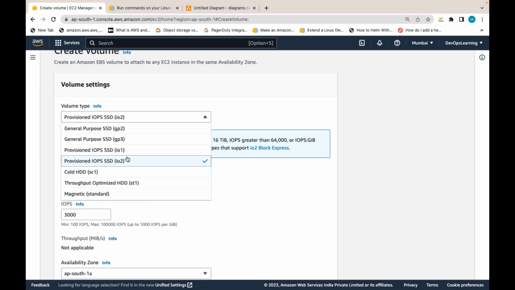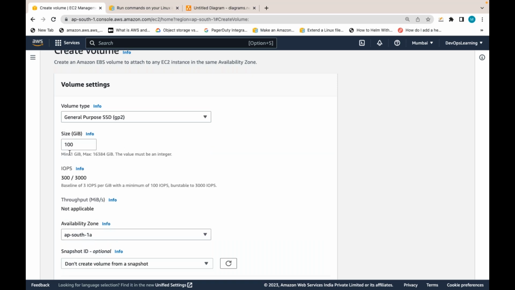Provisioned IOPS IO2. Provisioned IOPS again. In general purpose again you have a SSD general purpose, provisioned IOPS SSD, like that. If you see here, they are giving 3 IOPS per GB. If you go for a general purpose, they are giving 3 IOPS per GB with minimum baseline of 100 IOPS.